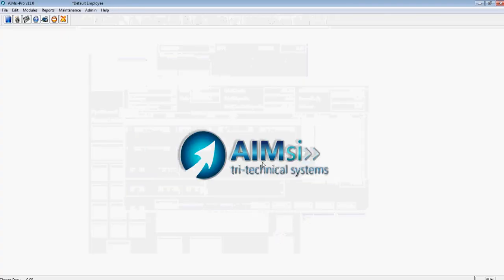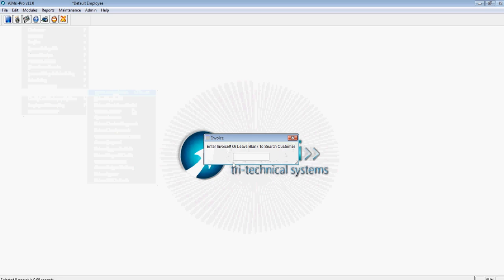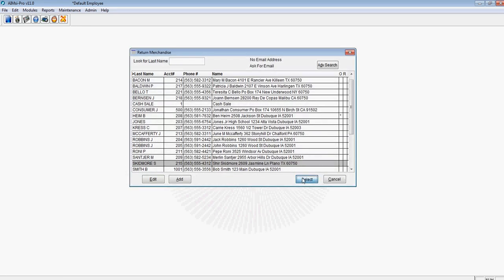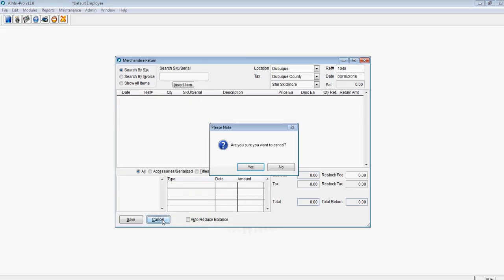So as you see, the posting for the merchandise return with auto reduce invoice balance is the easiest way to go for charge sales.